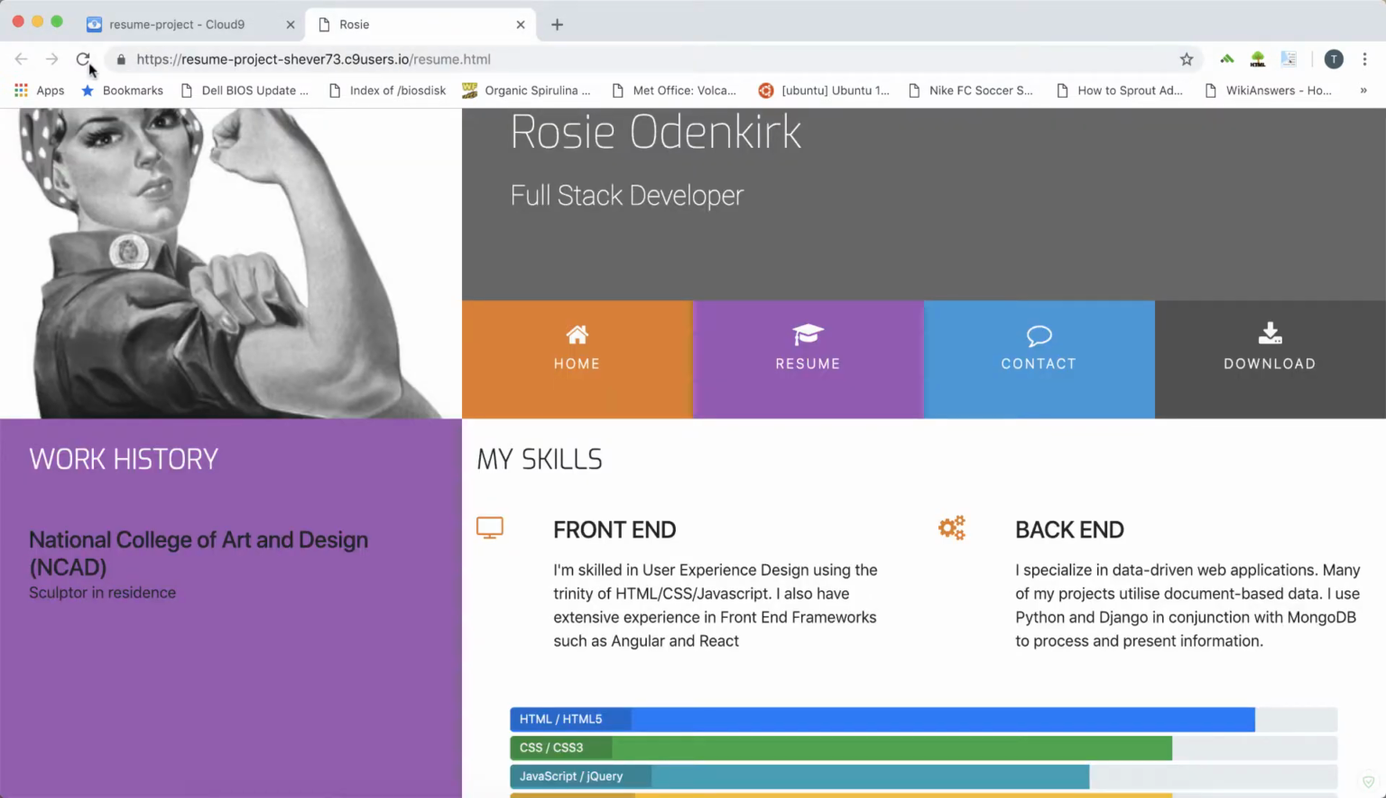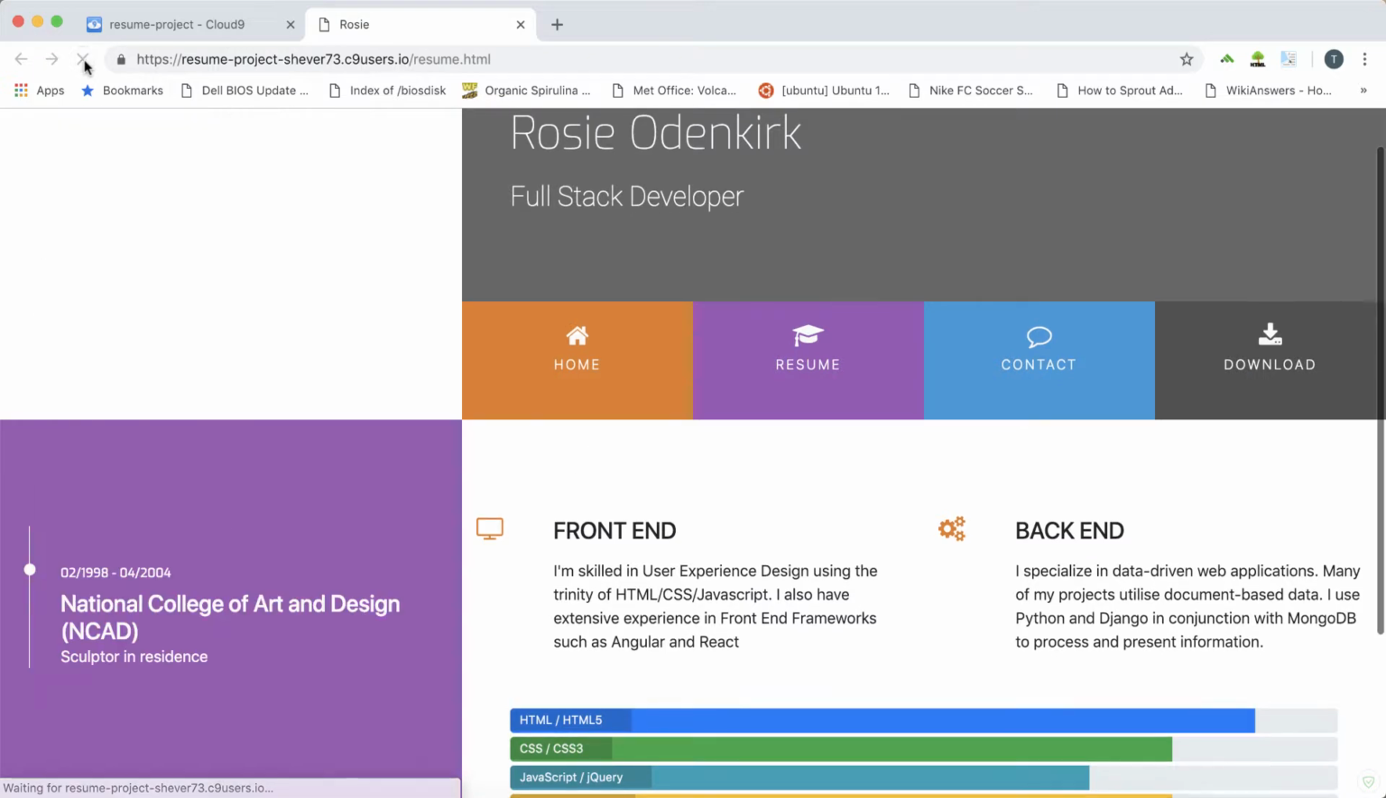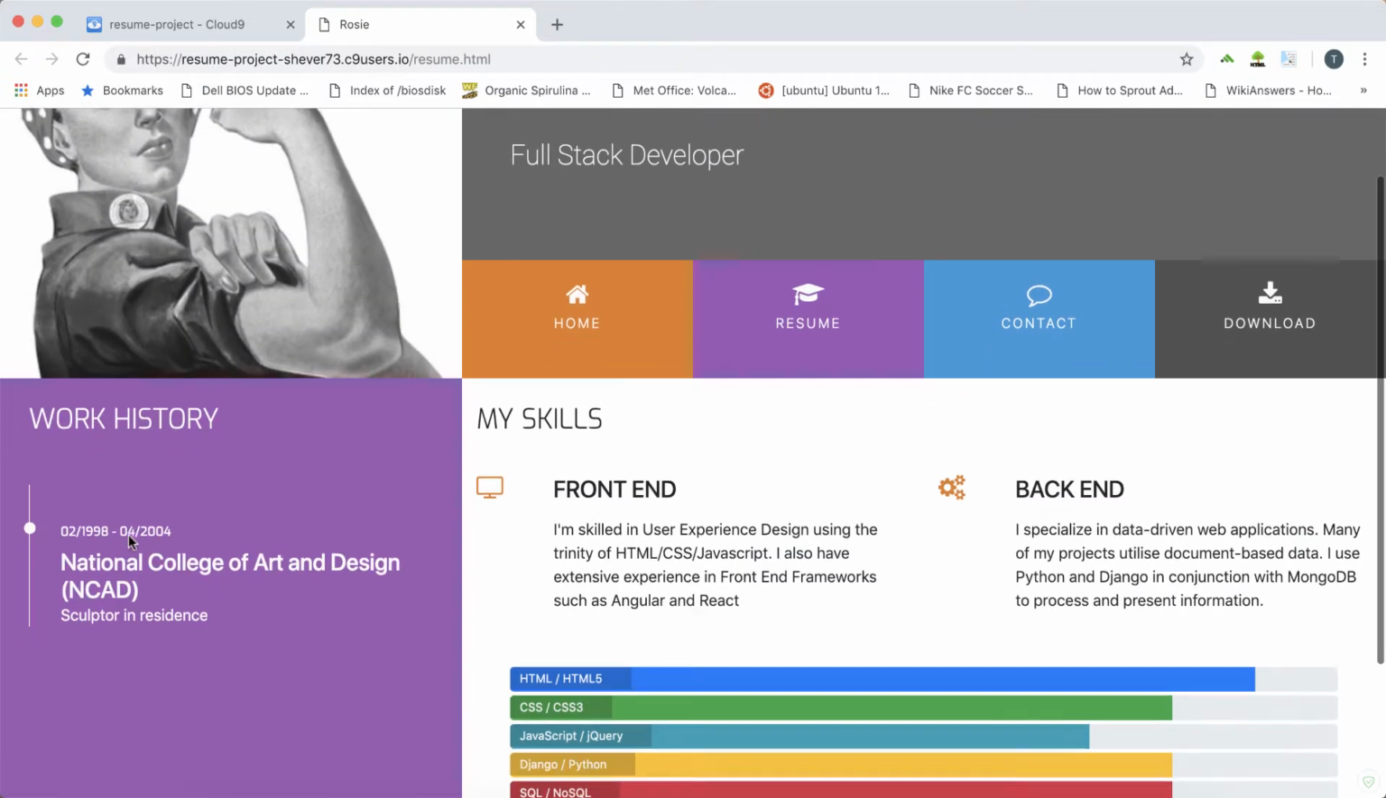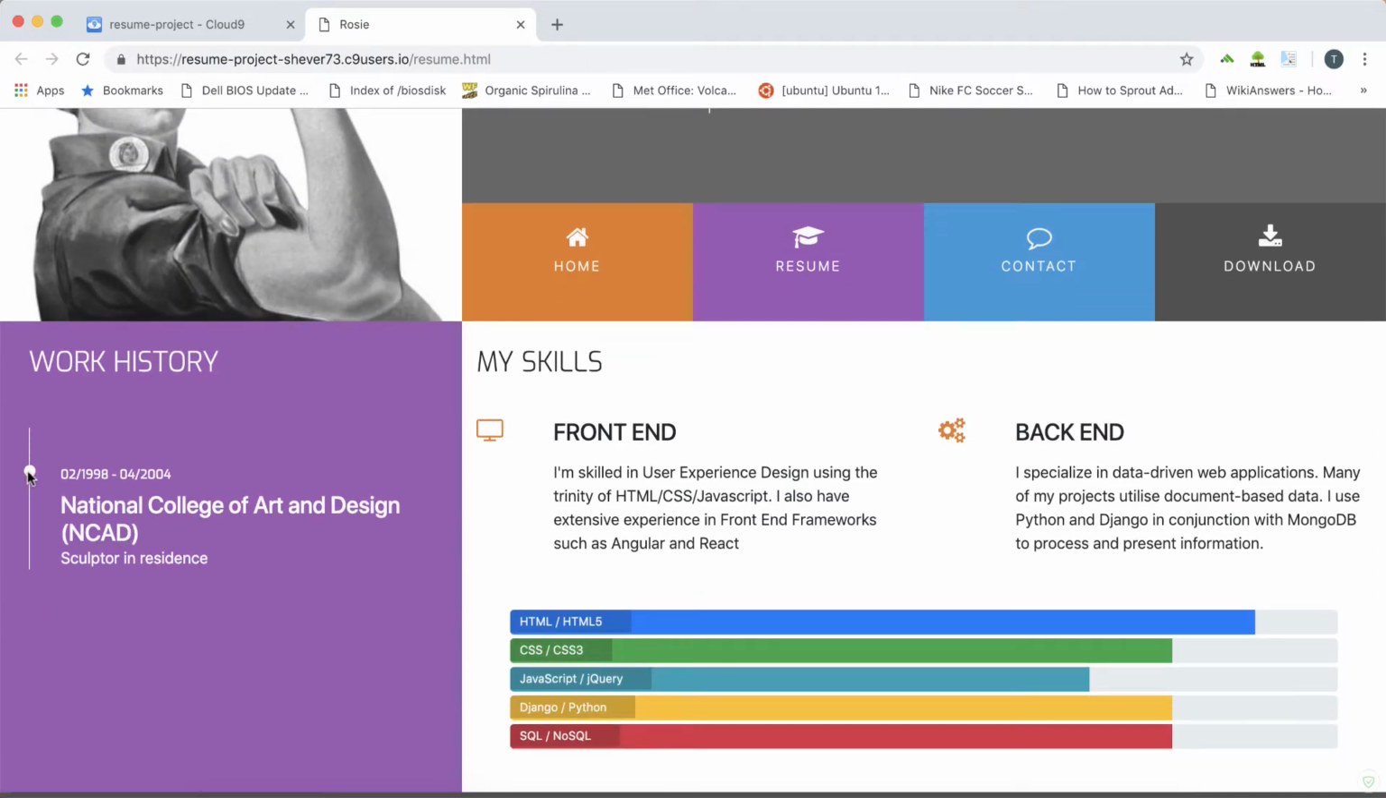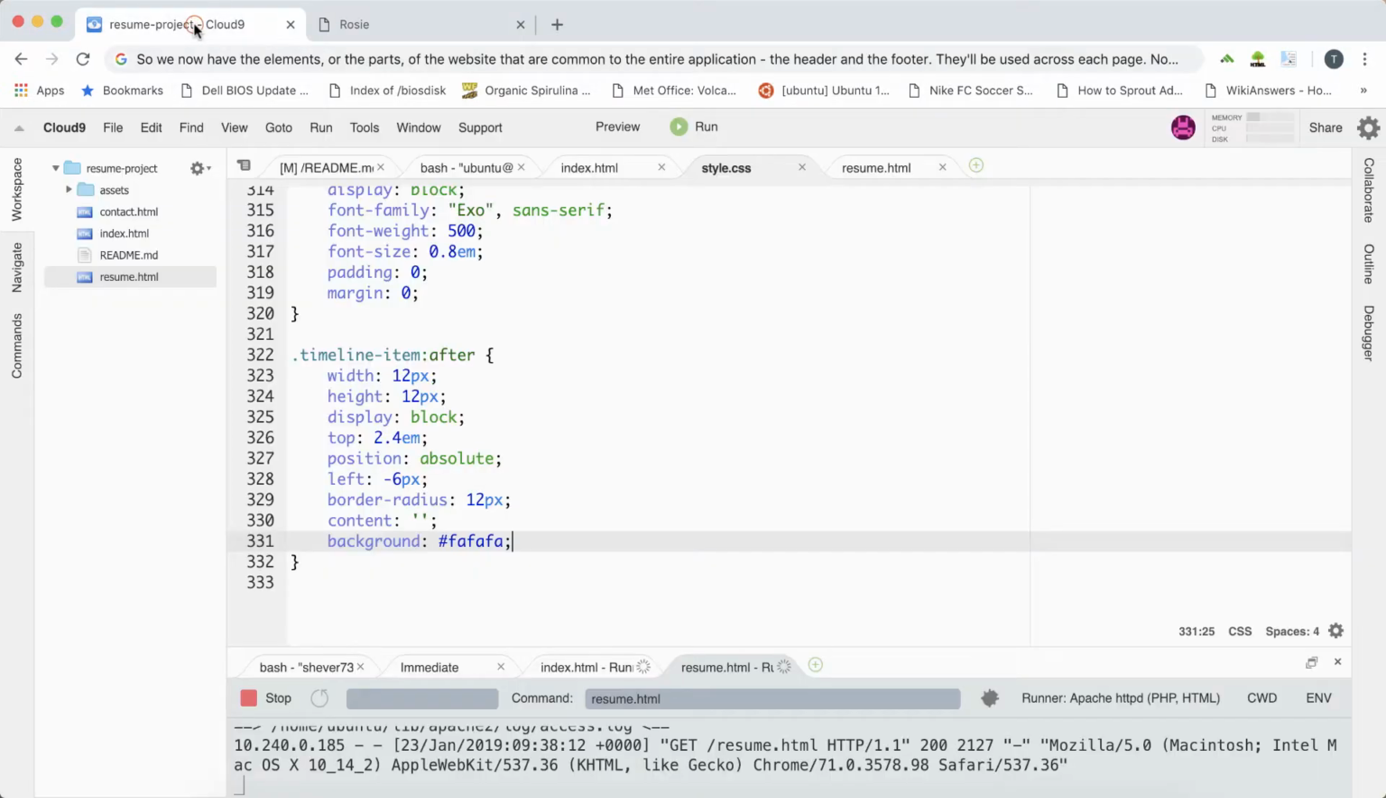So let's save that and refresh our page and see what we get. This is starting to look nice. We can see there that we have our left border, that's providing our vertical timeline. Our before pseudo element provides our dates, and our after provides our nice little circular node. We then have our H4 and our paragraph providing our employer's name and our role.